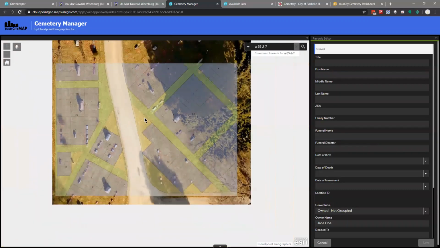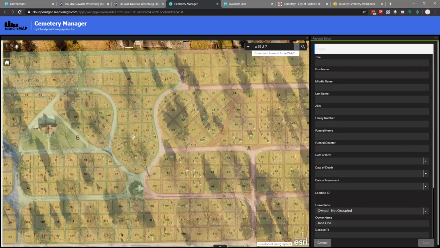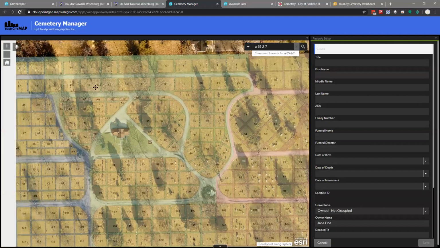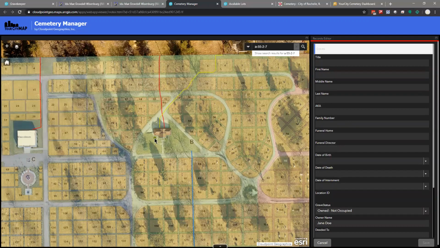The other thing we can add to these maps are additional layers. So we have the graves and the lots and the sections, but we can also add utilities. So in this map, we have both points, for this is a septic tank. We've got a gas line, an electric line here, a gas line here, and then a water line here. So a way that you can easily see your utilities.